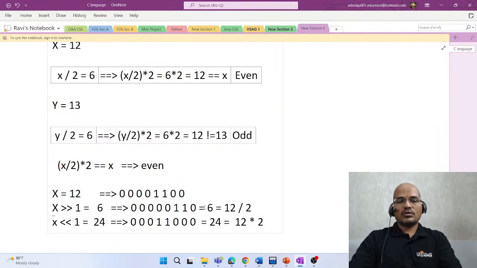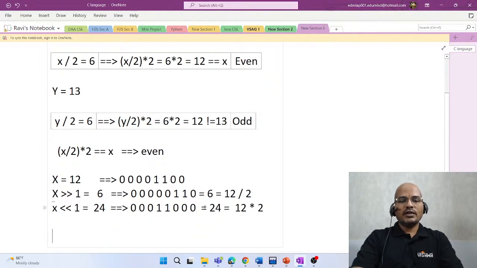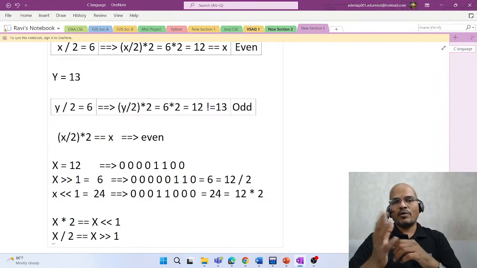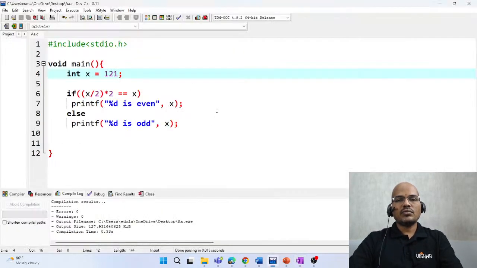Now, can I say x into 2 is same as shifting x left by one position? Similarly, dividing x by 2 is same as shifting x right by one position, left by one position, right by one position, isn't it? Now come back to the logic here.